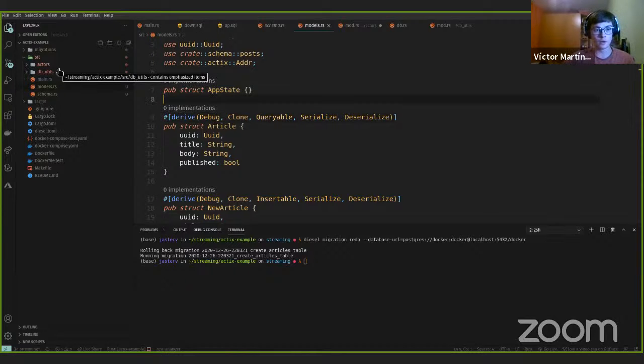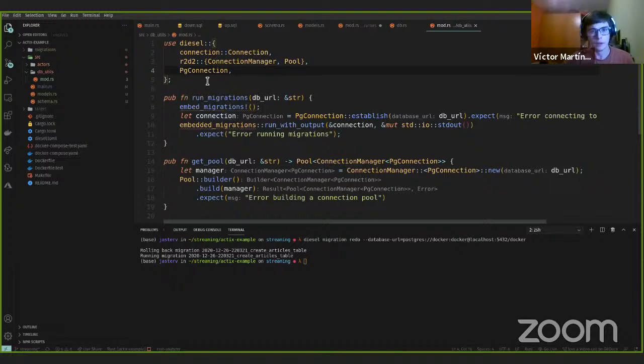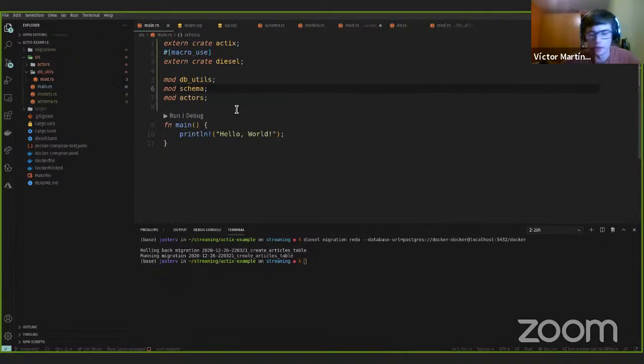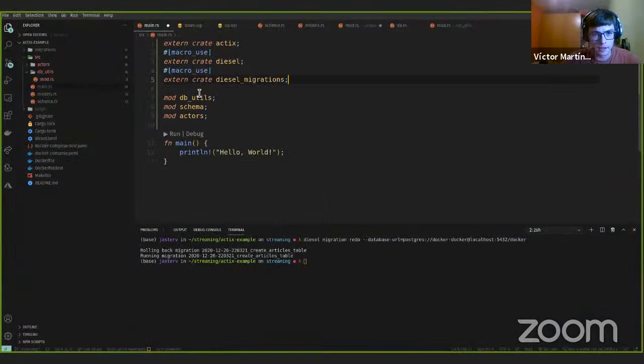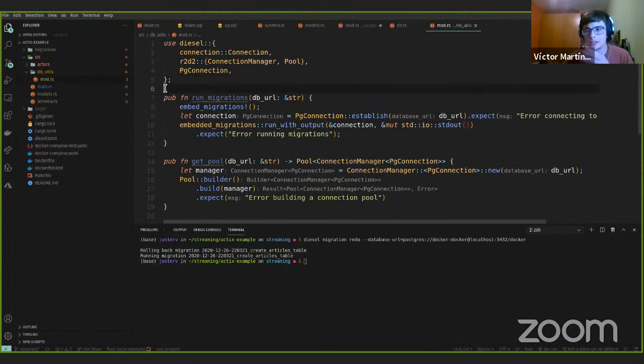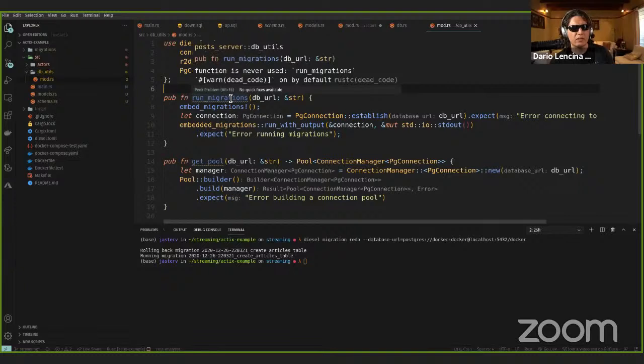So now let's go to, okay, what's that? Oh, wait a moment. I think I need to use the extern crate. Yes, I'm going to explain the DB utils in a moment. Just migrations. I will check the main file on my repository. So yeah, it's more like this macro use. Okay, so let's go and review this file. Just a quick review. I will skim through it because I think people get it.